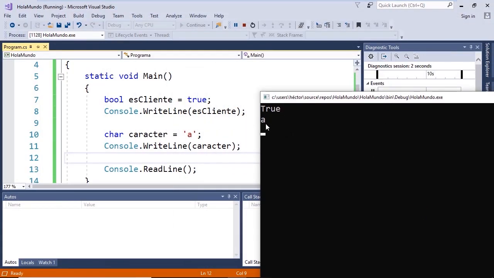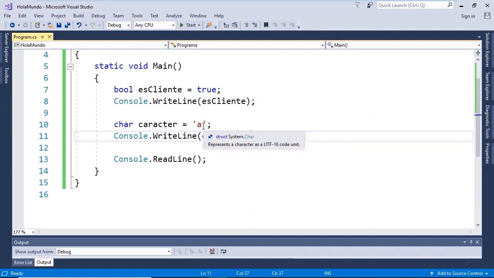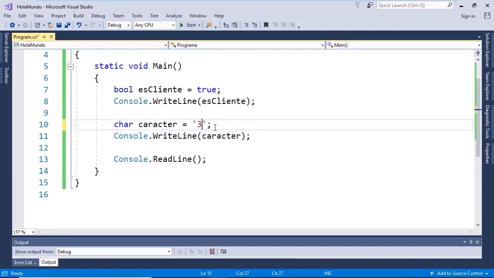We see that it displays the value A, which is the value of the character that we specified in this assignment. Here we can place any character, for example a number. It is a character after all. We can also place a question mark, a capital letter, or a lowercase letter, as long as what goes between these single quotes is a character.